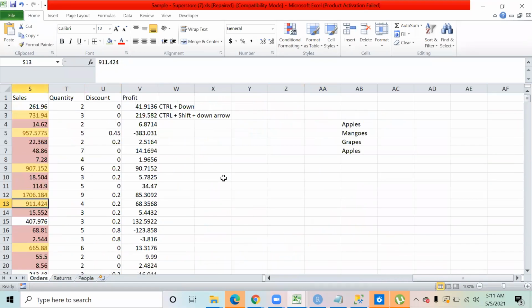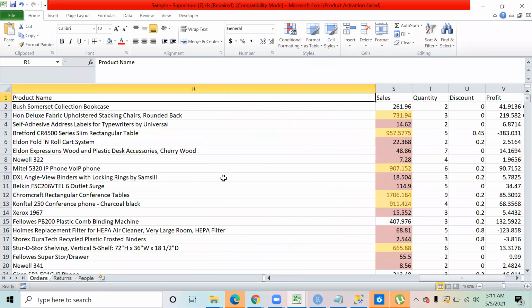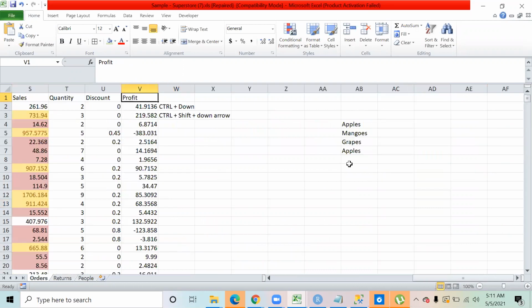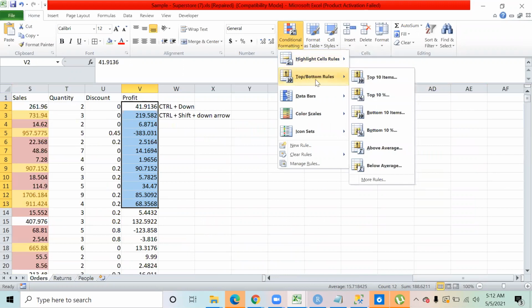Okay. So now what happens is, in the conditional formatting only, there is also one very interesting option that you will find. Suppose let's talk about these profits over here, right? Let me just select the profit up till here. If you come in the conditional formatting, you have the option of highlighting top 10 items or bottom 10 items, top 10% items, bottom 10% items as well. So it's not just 10, you can highlight any number.